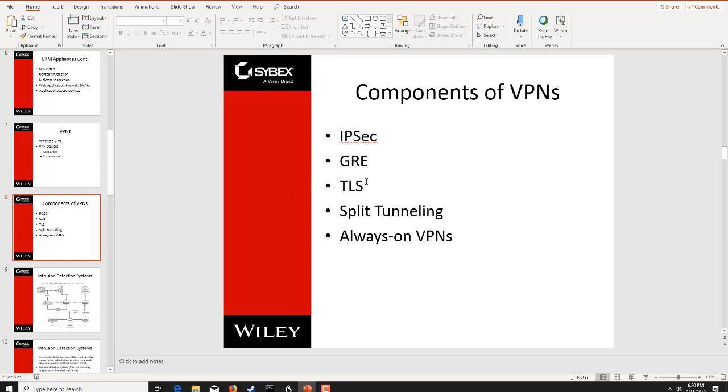Transport layer security works with web traffic. This used to be SSL, but now TLS has taken over for SSL, and we can set that up with browser-based VPNs. And finally, there are different types of characteristics of VPNs.